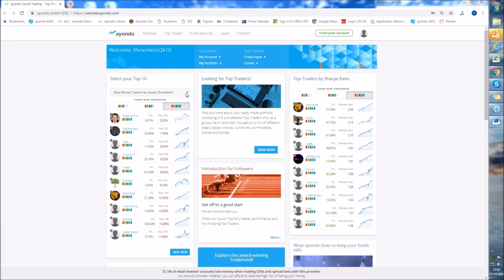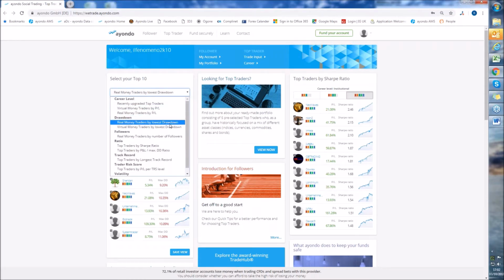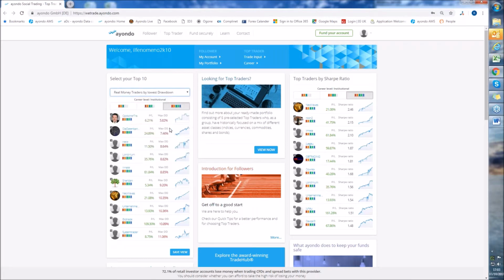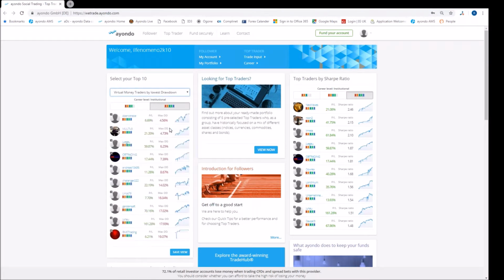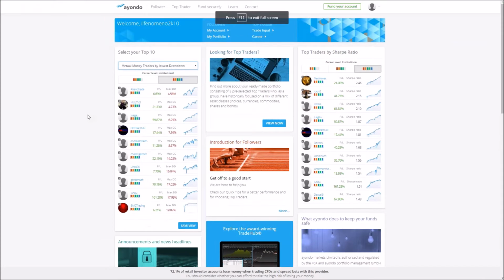If you wanted to change your view, we can do so here by clicking on the button, and we get a big drop down. We can look at either real money or virtual money traders as well, and that will obviously change the view that we have here. If you click on virtual money traders, we will then only see traders who are trading with demo funds or with funds below 2,000, the minimum requirement to classify as a real money trader.